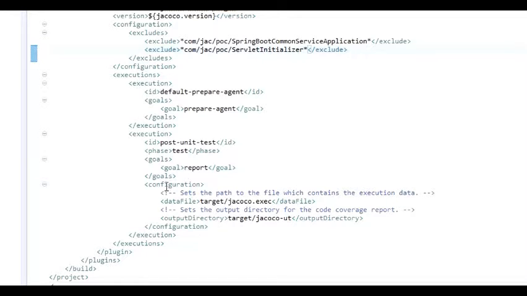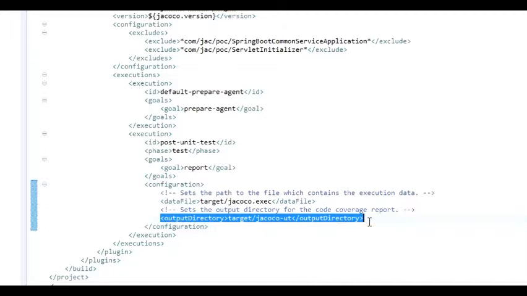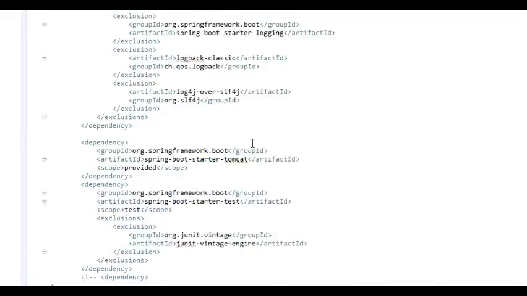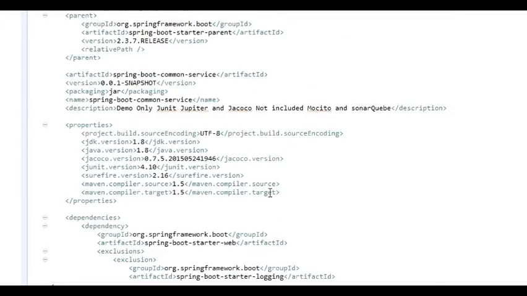Similarly, you need to mention the goal and the output directory. Here I mention the output directory as the target folder and Jacoco. If you don't mention anything, by default it will generate a site folder under the target folder, with an index.html file. We explicitly specified target slash jacoco-ut, so it will generate the report under this specific folder. As part of pom.xml, you need to configure these details only.